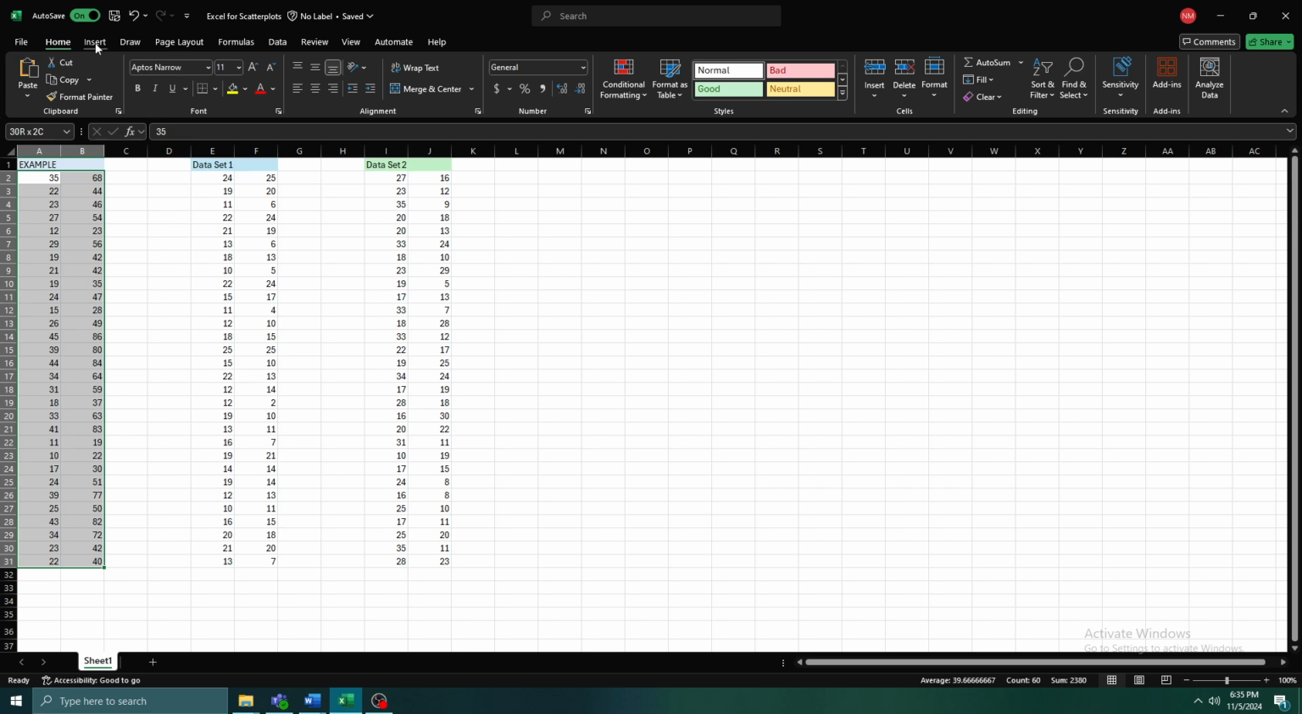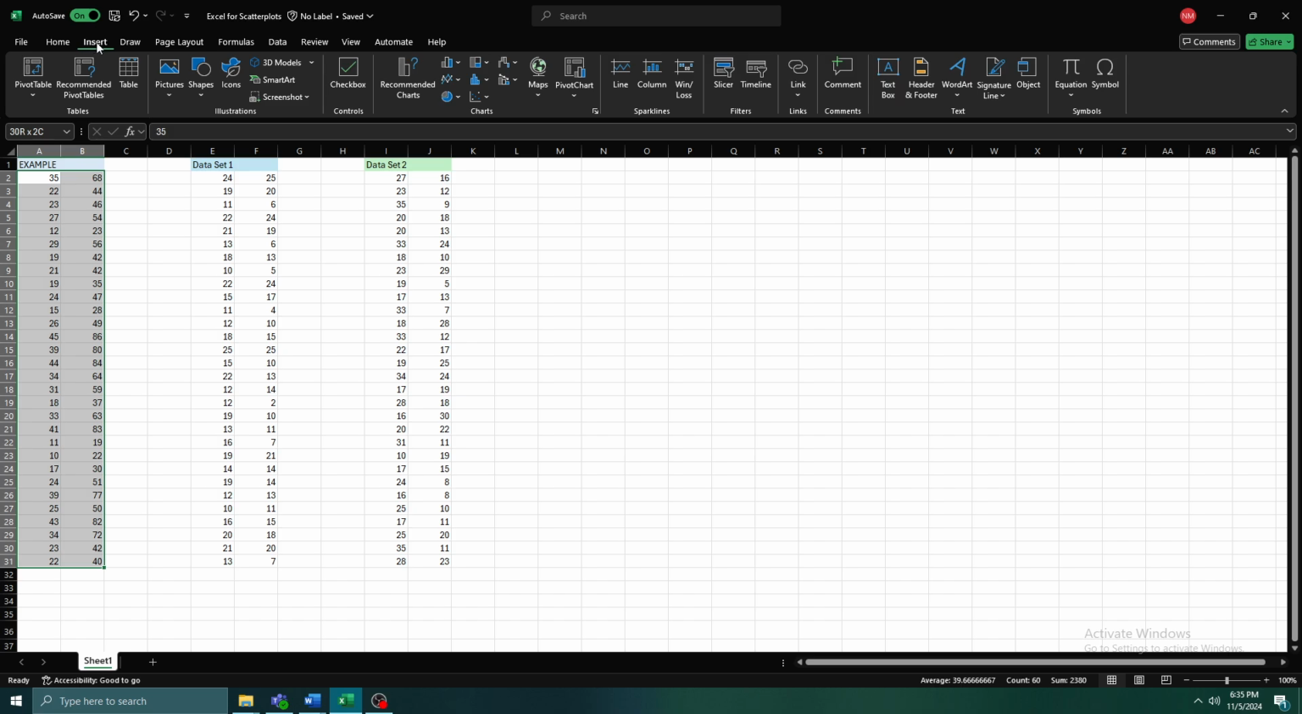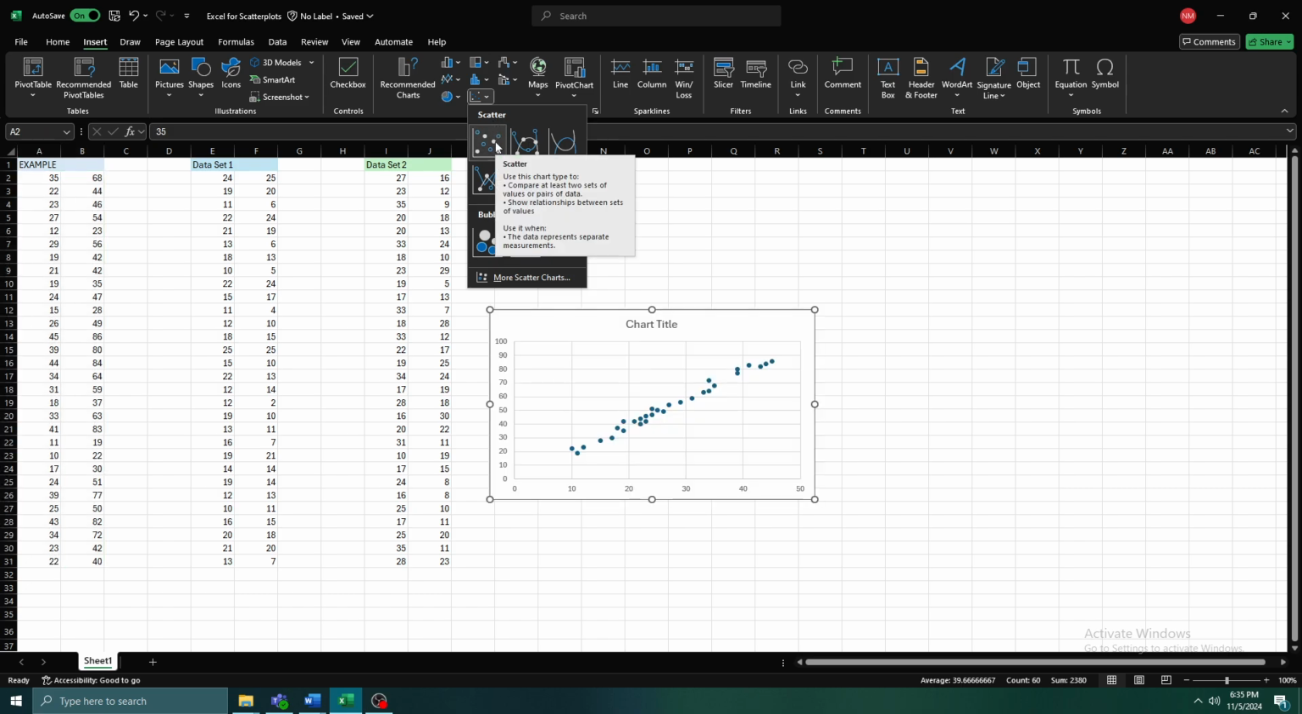Watch this. I'm going to go up to my tools. I'm going to click Insert. All right, so now I'm on the Insert tab. I'm going to go to the right to where it says Charts. I'm going to click Charts. I want Scatter Plots. I'm going to click this first one. All right, and look at that.